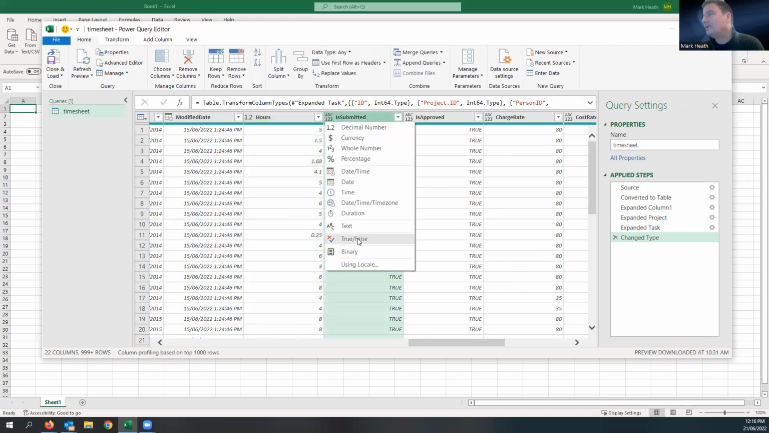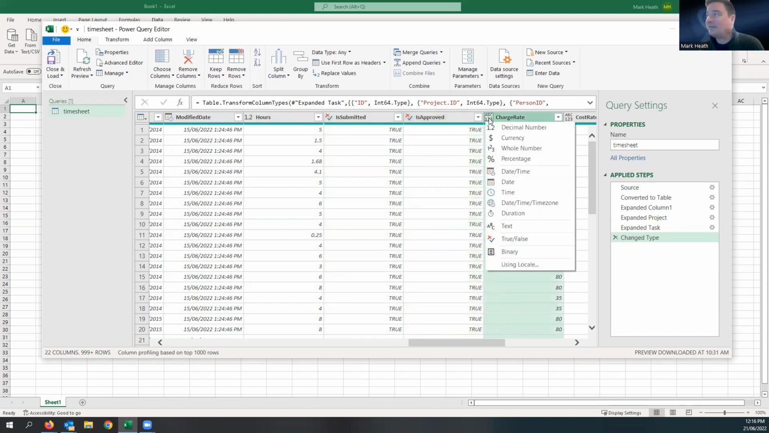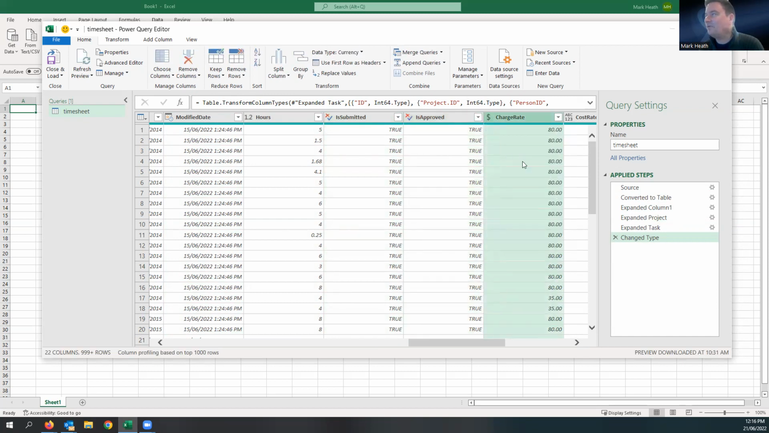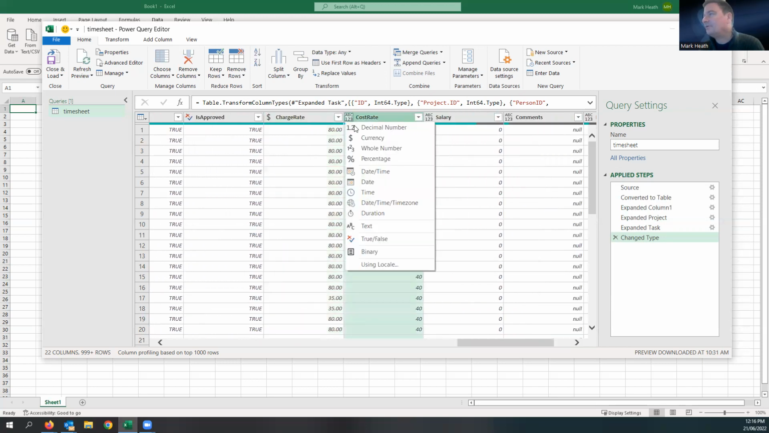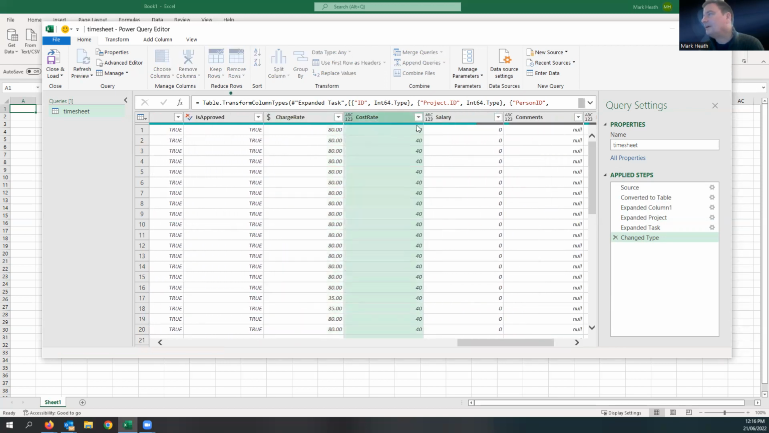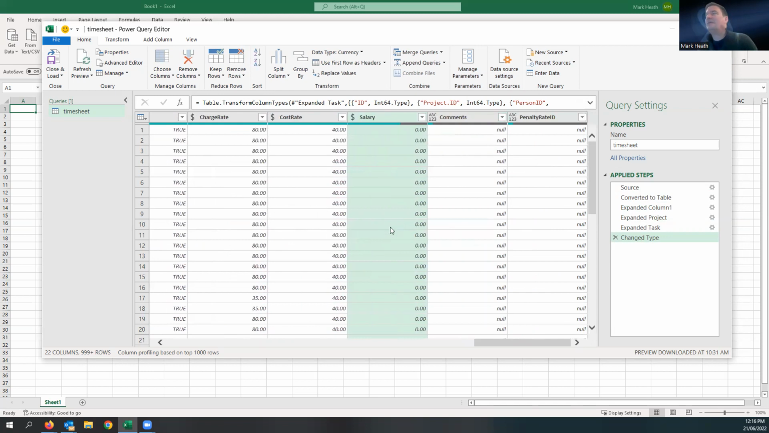Is submitted is a true false, is approved is a true false. The charge rate is a currency, and you can actually format that into foreign currencies. Same with cost rate and salary, which you probably didn't need. And again, that's text, I'll just leave alone, and I'll leave that one alone. So now we've basically finished our first transformational element to this.